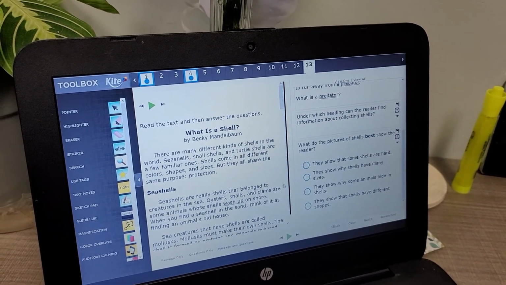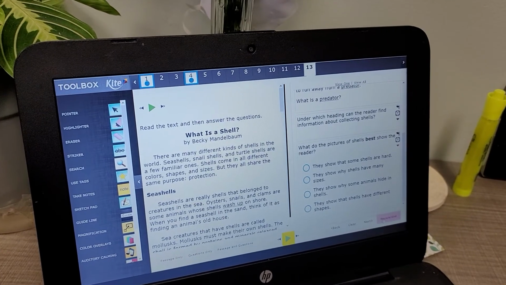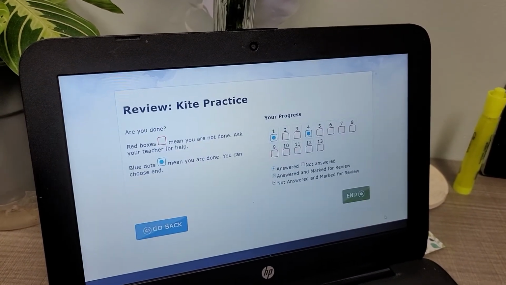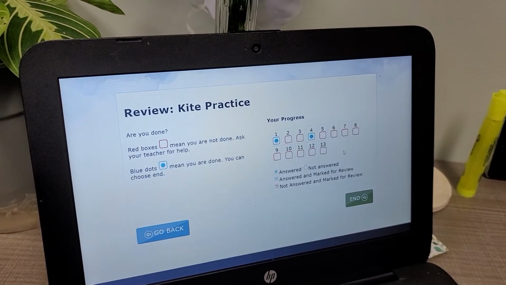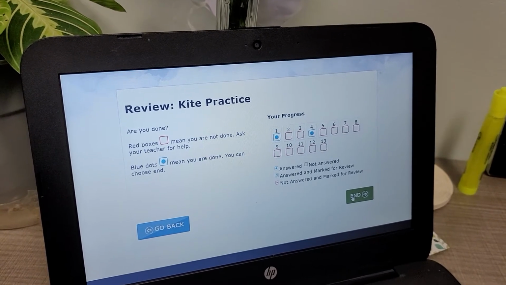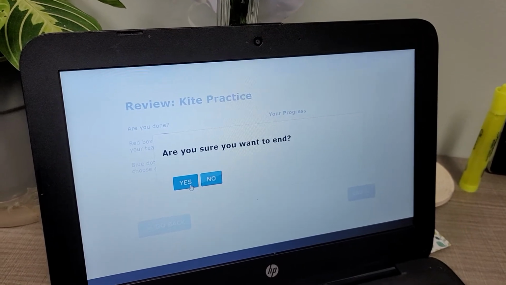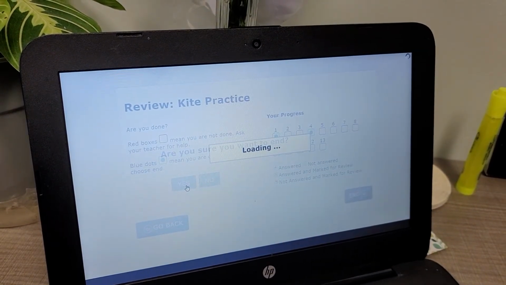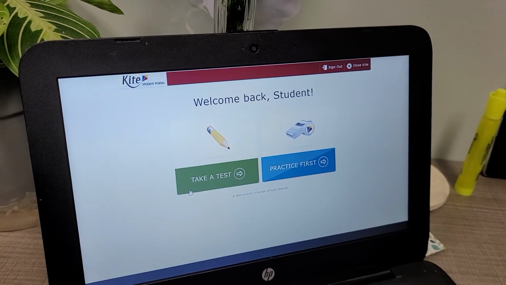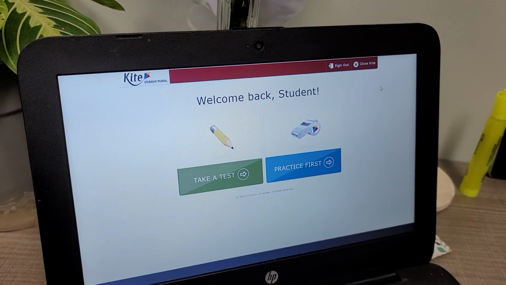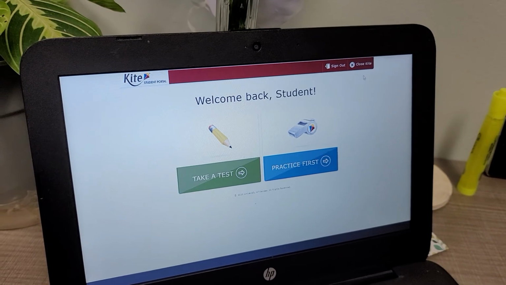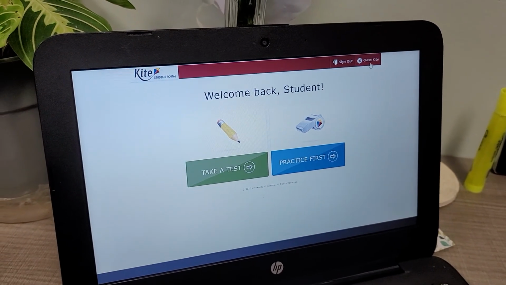So again, we're going to pretend we've answered all of those. So we've answered them all. We're going to pretend that all of these have a blue dot and we're going to click end. In this case, it's going to ask you, are you sure you want to end? You're going to click yes. It's going to think for just a moment. And then you would be back to this page. So then you would go back in when you take your next test when your teacher tells you to.